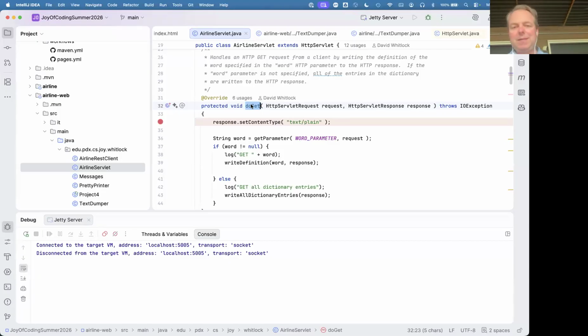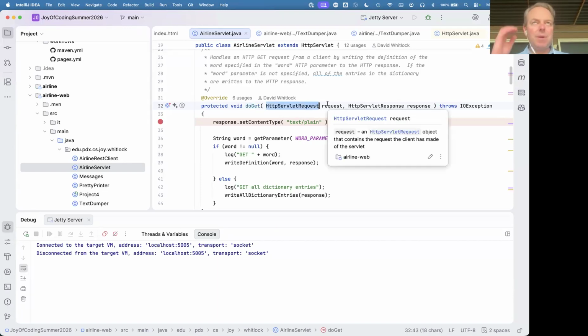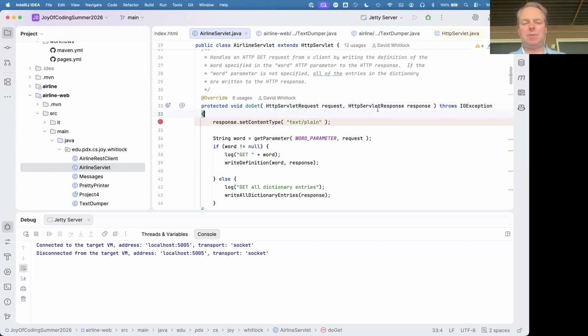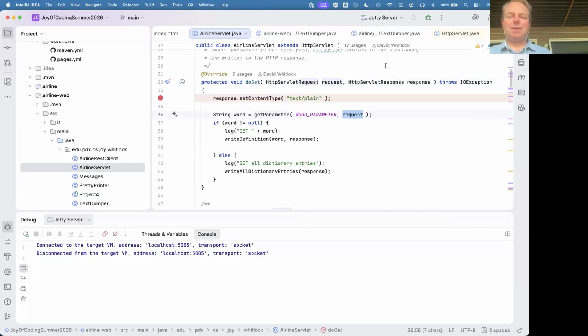Now, this can all be done. As part of your test, you could write your own implementation of HttpServletRequest that behaves the way you want it to. Same thing with HttpServletResponse. You could provide an HttpServletRequest with the parameter that you want, so that when getParameter is invoked on the request, it returns the parameter your test expects. And then you could interrogate the response object after it's been interacted with by doGet to make sure the response you expected was returned. That's a lot of code.